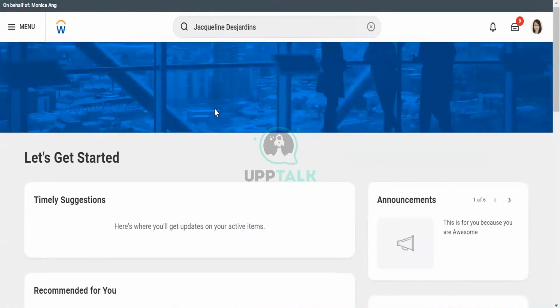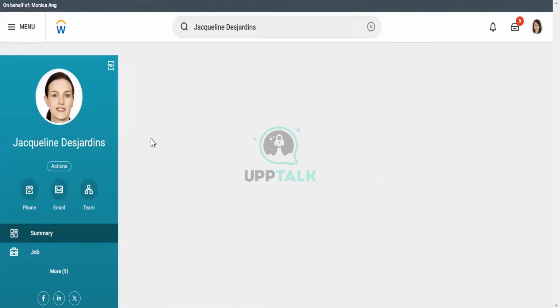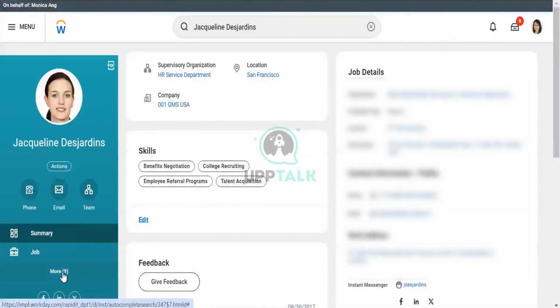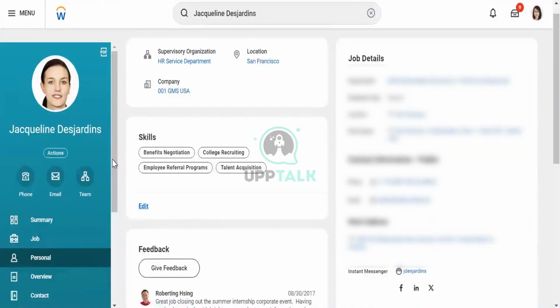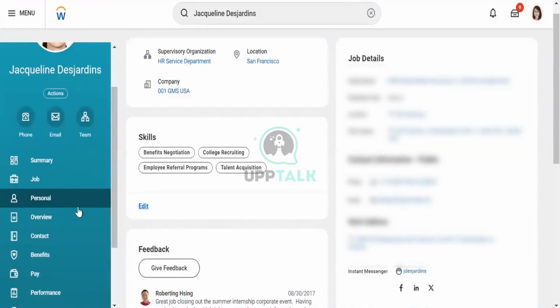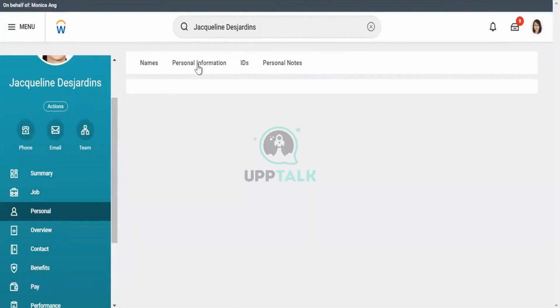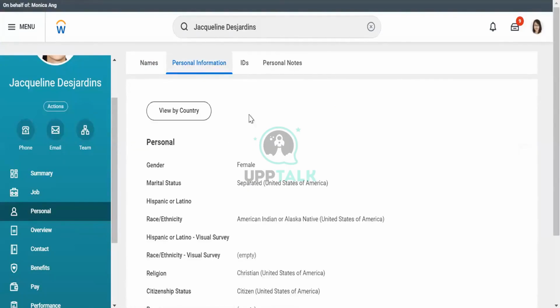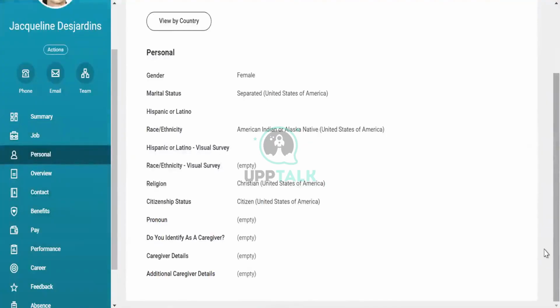Jacqueline's information, proxying. Now you can see it. It's a little bit different actually. If you go to the personal tab, you see personal information got added. If I click on personal information, I'm seeing all the personal information there is for Jacqueline. I'm able to see gender, marital status, and other personal information, because we've added personal information domains to the role, and earlier we were not able to see it.